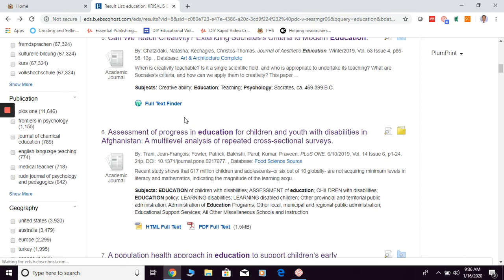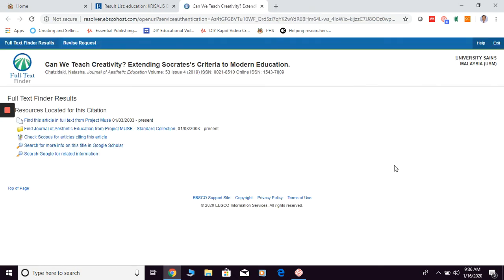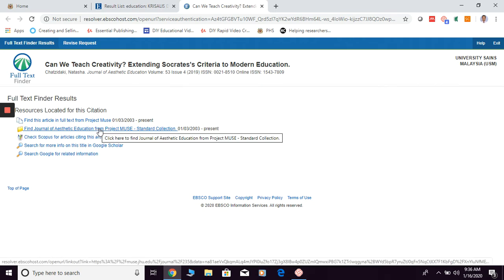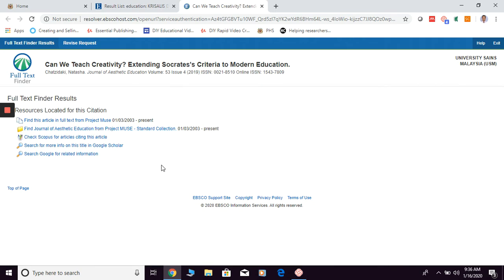You can give a try with this one, full text finder. So you can click this link. It is another option where you can get the article. But of course, it depends again on the library subscription. So they're going to provide you with a few links where they think you may find the full article. So you may give a try. For example, I click this one.